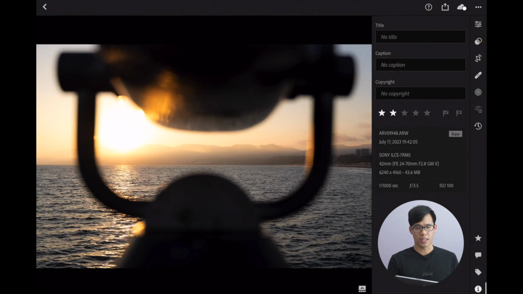The second photo I took at Santa Monica on the pier. And before I get into the photo itself, let me talk about the camera settings really quickly. With this photo, I took it at 1/1000th of a second, f3.5, ISO 100, and again, I took it with my A7R5.